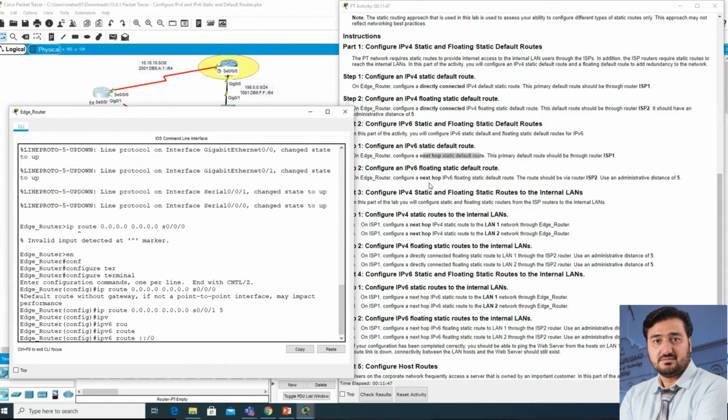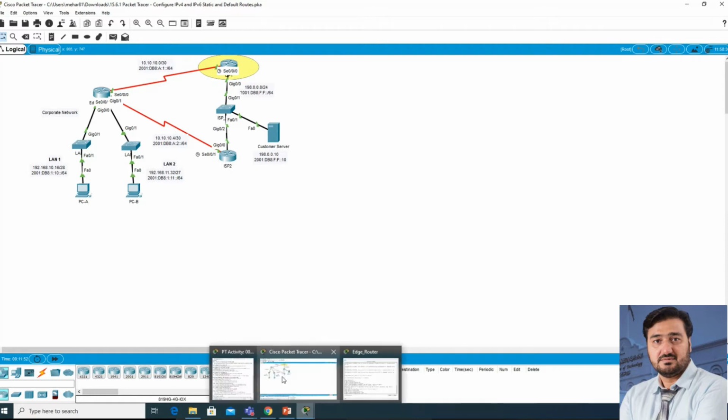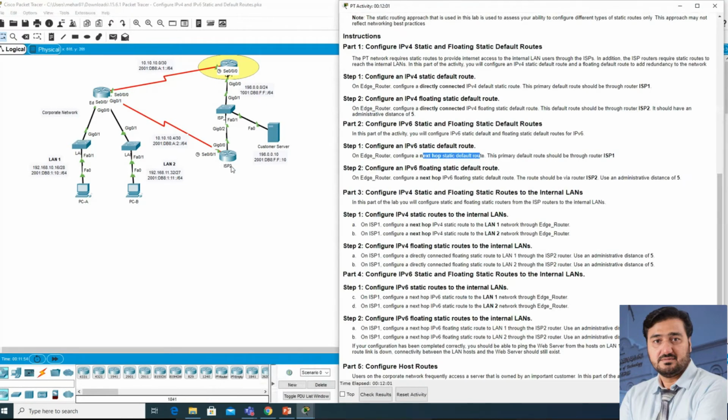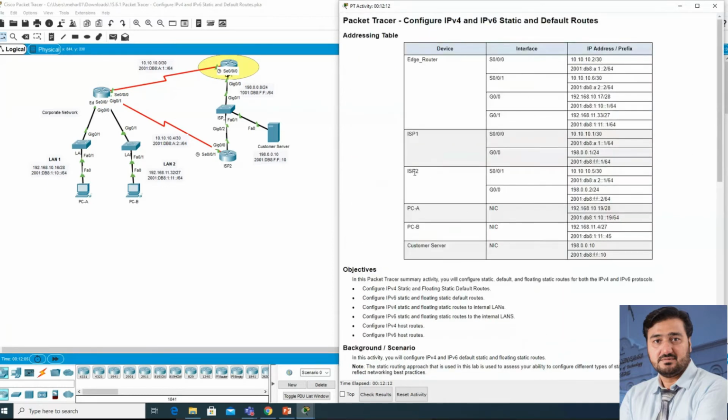So what is the IP address of this interface? Serial 001, ISP2. We will go to the addressing table, and here we will find the IP address of this ISP2 serial 00 interface, because it is a next hop static route. So this is your ISP2, and this interface serial 001. So this is your IPv6 exiting interface. So the primary path is this one, ISP1.